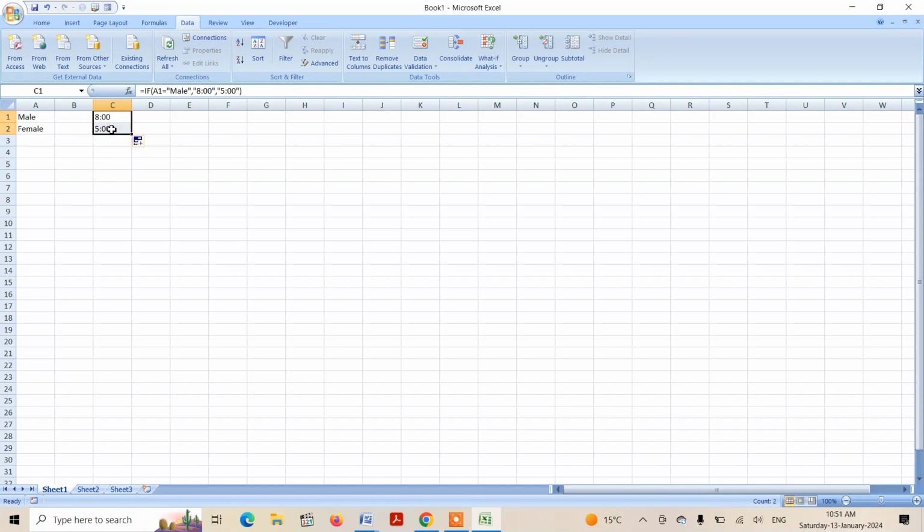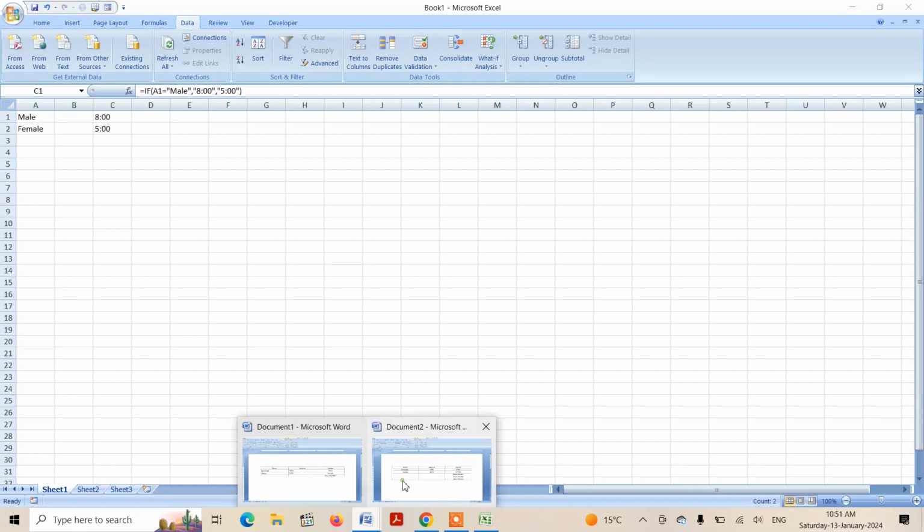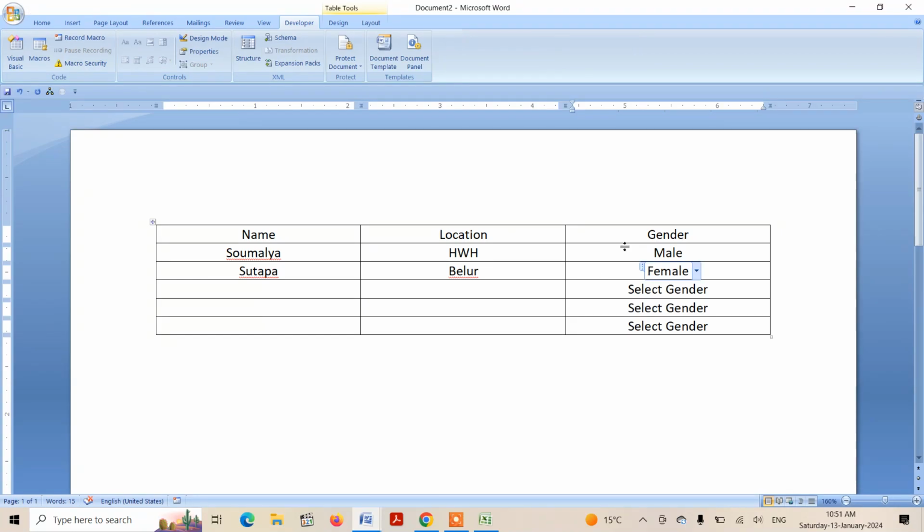I hope I am being able to clear out what I tried to show you. Is it clear to you? So move on to your computer, your desktop or your laptop, and practice creating your own drop down list in Word. I am pretty sure that we have all used drop down lists in Excel. So that's all for this.